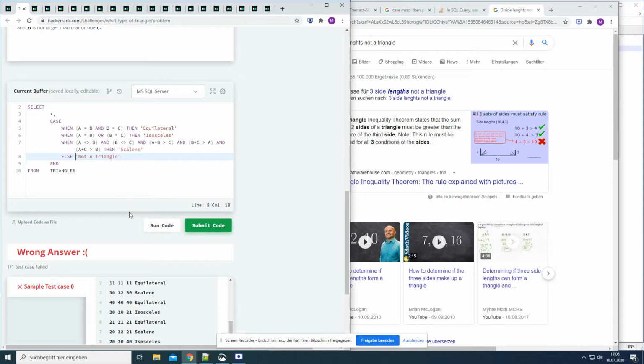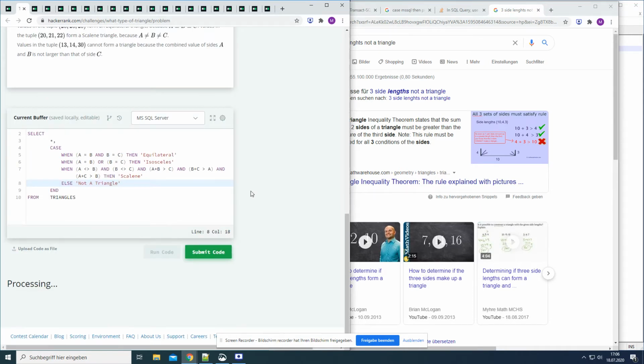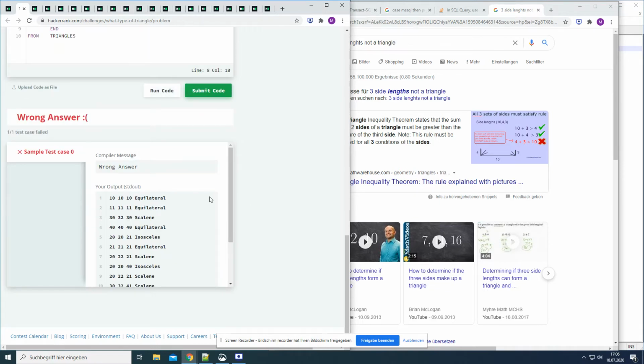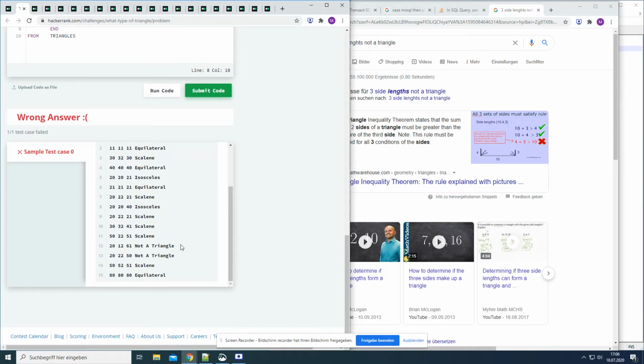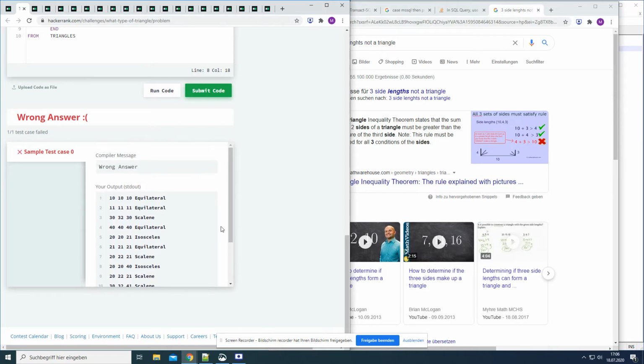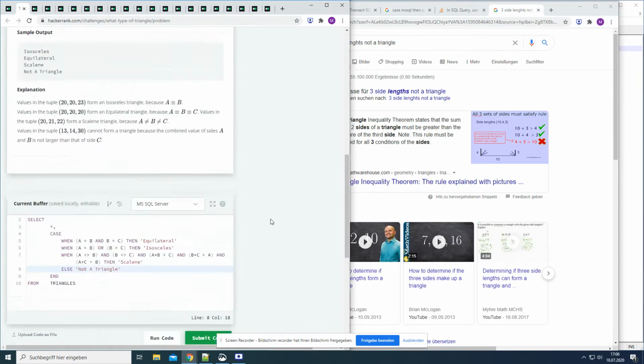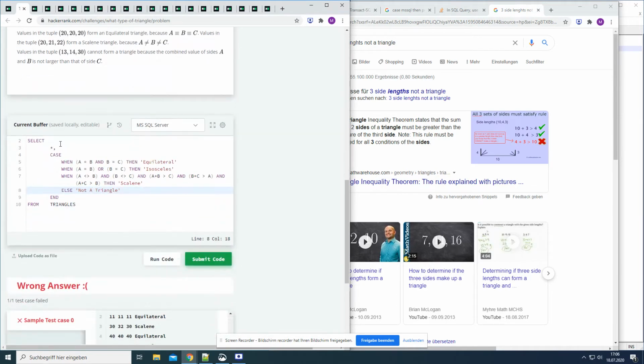Okay, let's run it and see what it is telling us. Equilateral, that looks good. Scalene, that looks good. And on the triangle here, we have not a triangle. Okay, perfect. So that looks pretty good. Let's run it without this asterisk so we can get the right answer.